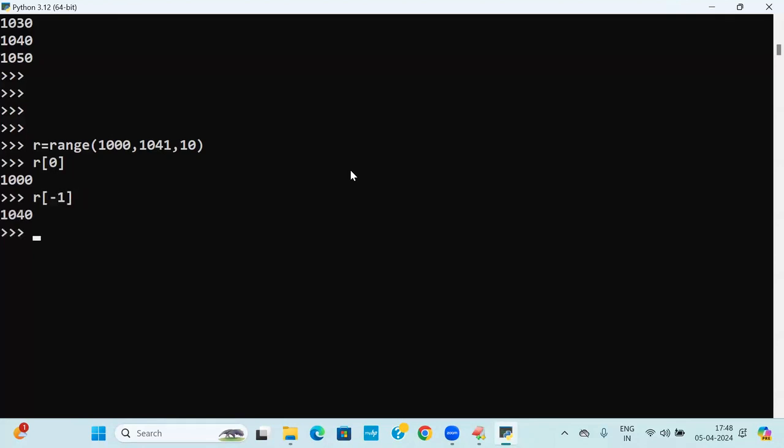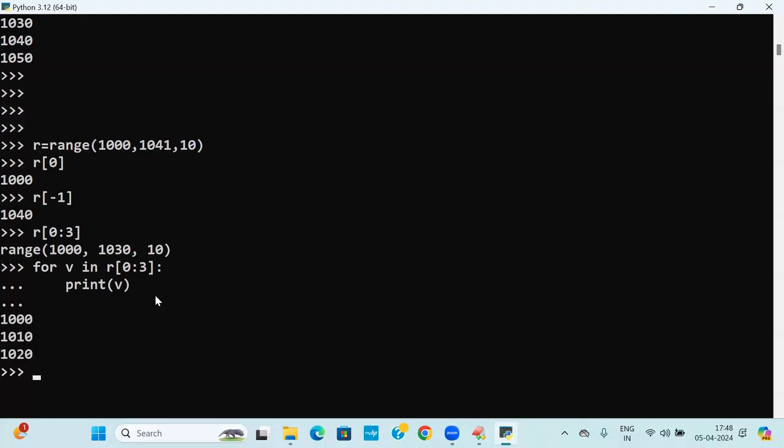-1, you'll get the last value. R of 0 colon 3, you are not going to get the value. Up to 30 you will get it, but not the value. To get the value, for V in R of 0 colon 3, you say print of V. And you are getting the data like this.